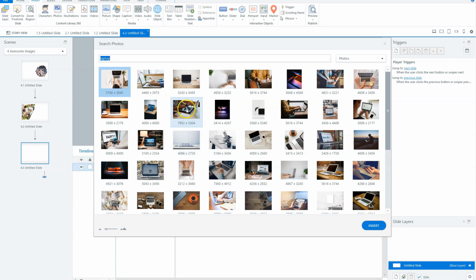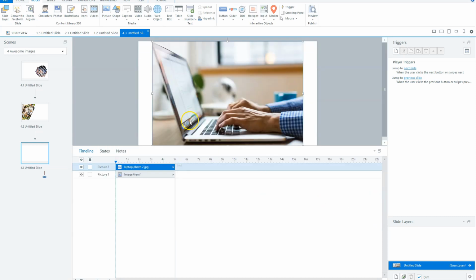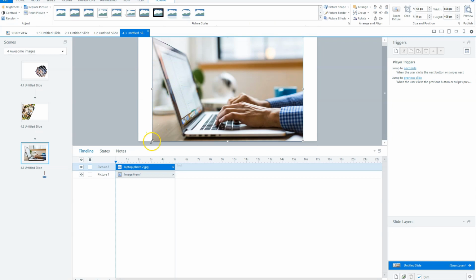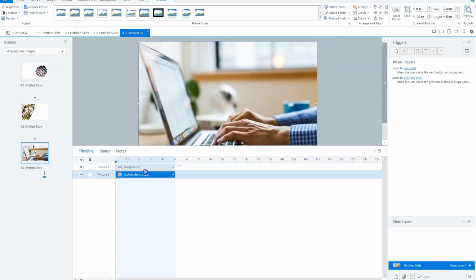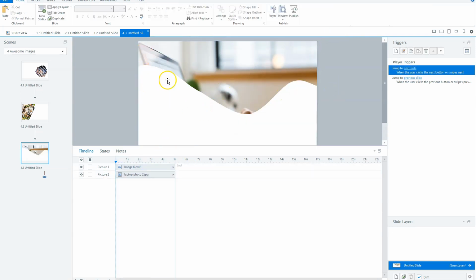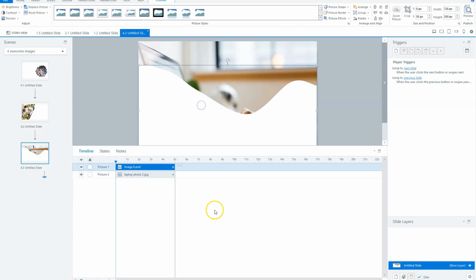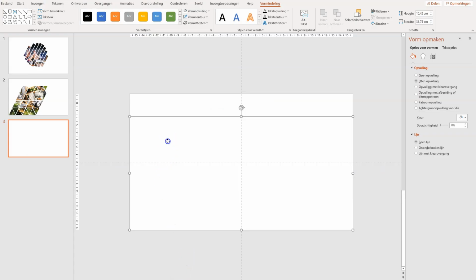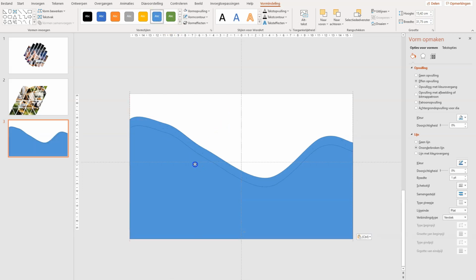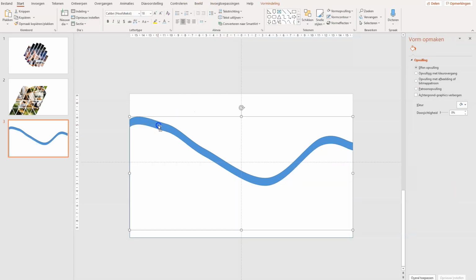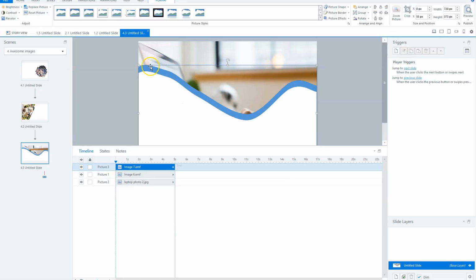For instance, for a laptop working, let's choose this one. So let's make sure it fills the whole slide. This one goes to the back, and you see here that you now made a curve with this photo in the background. What we also could do is, for instance, give this one a color, copy it beneath, and make this one white, and we copy them both. And now you see we created a lining with the two shapes.